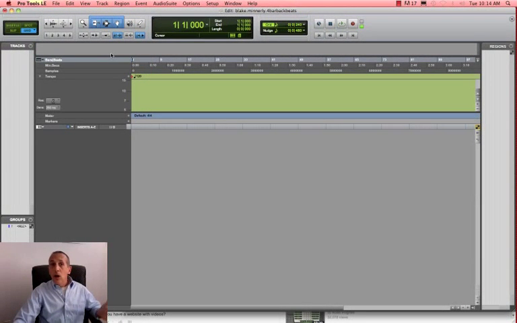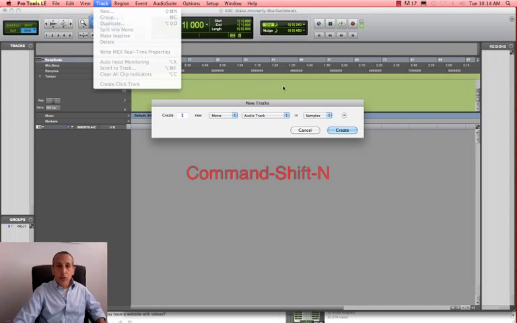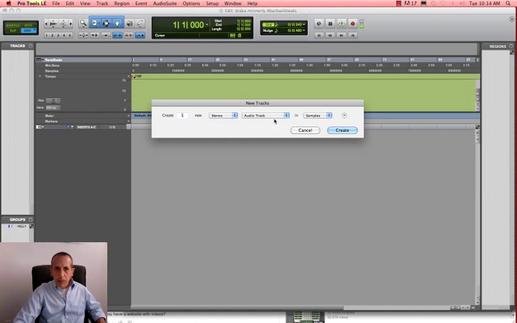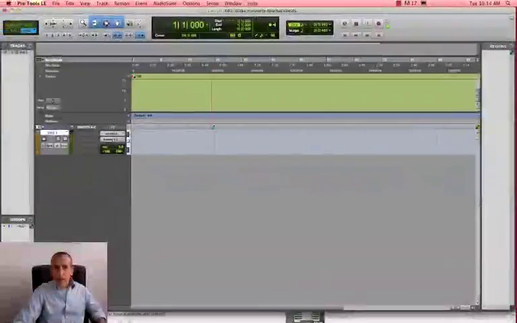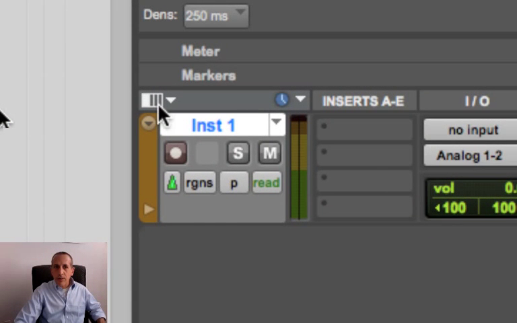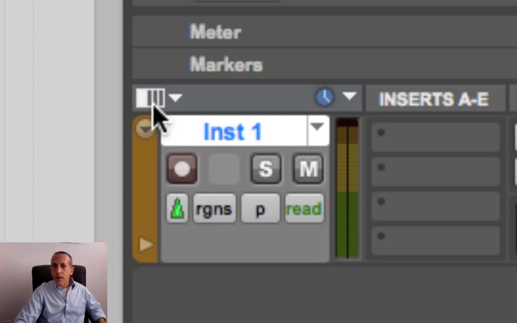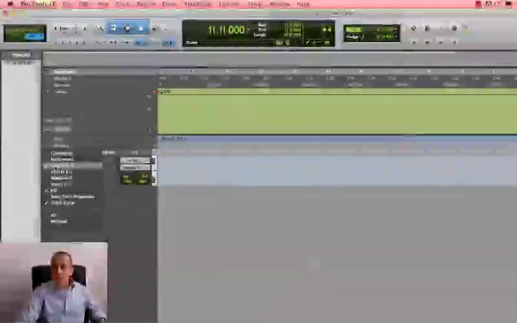Okay? Alright, now we have to set ourselves up for being able to make a drum beat, and that means making an instrument track. So we're going to start off by doing Command-Shift-N. We could also do Track, New to do this. And we're going to make a stereo instrument track. And then we have these inserts here that I'm going to put a drum set on. Remember, if we don't have inserts, you can always click right here on the other little thing that looks like a bookcase right above the track and just make sure that inserts is selected.